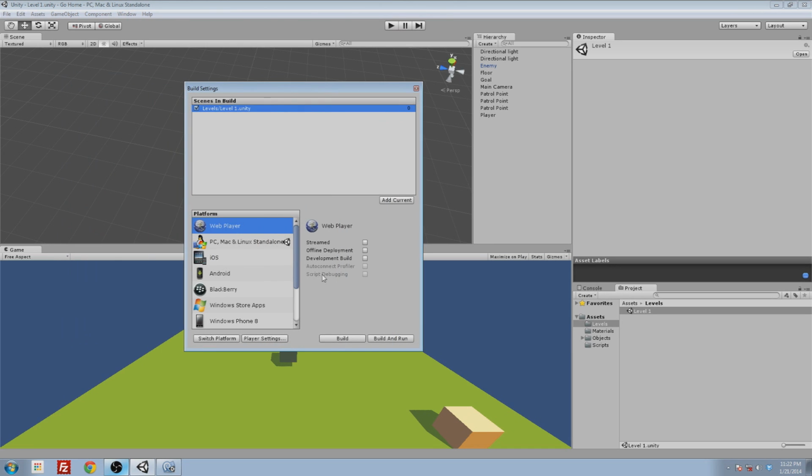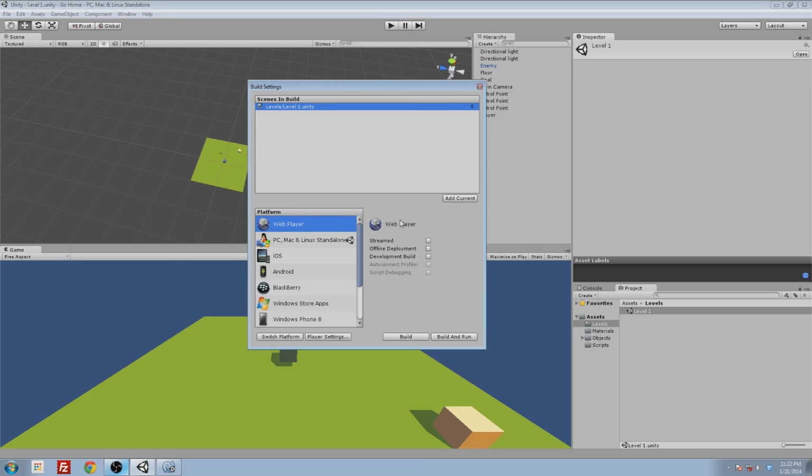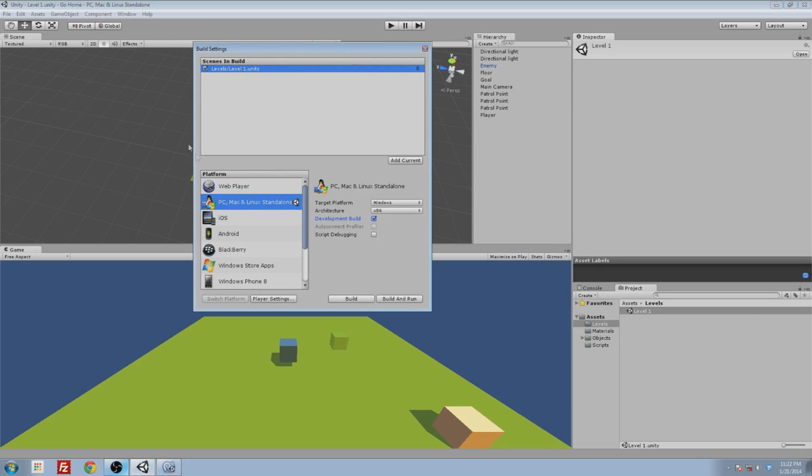You go to web player, a few settings here, not that important, and you click build. You can click build and run, and it'll run it for you after the build is finished. But say I want to build a game, and I'm going to say this is a development build. What that'll do is in the bottom right, it'll say development build. It's pretty much the only difference you'll get there. Script debugging we won't get into. Now I'm going to click build.